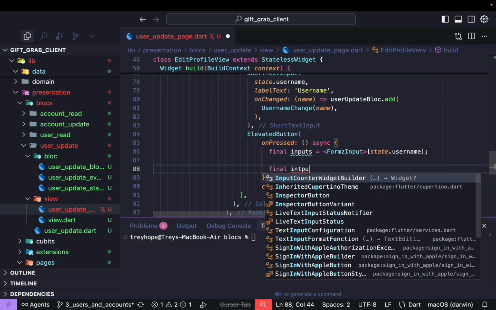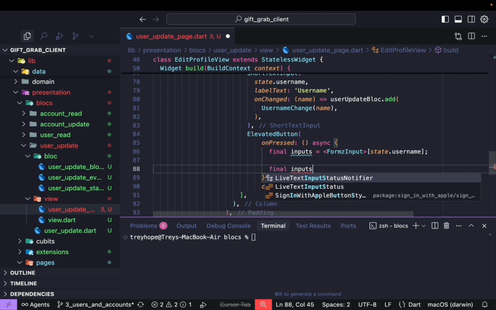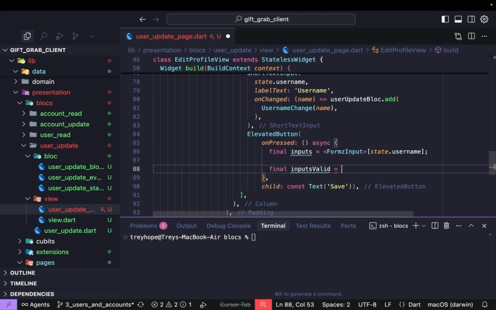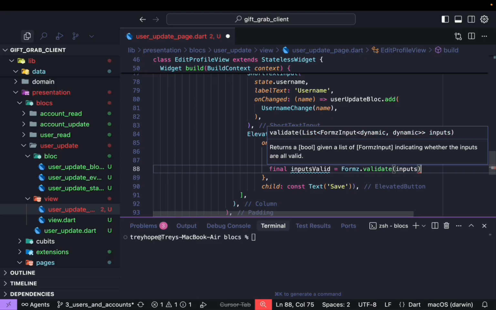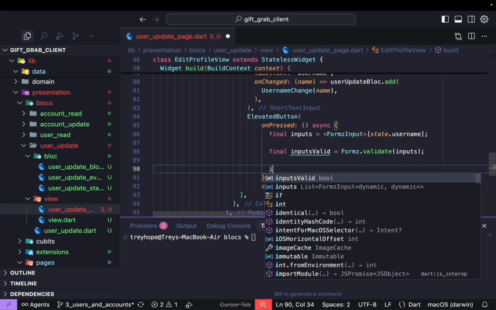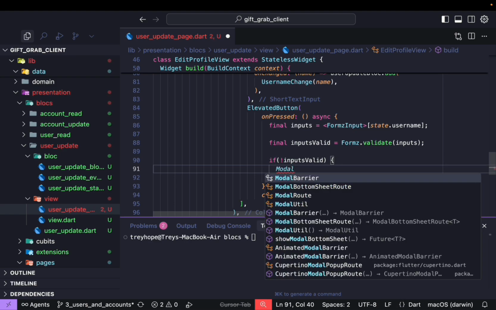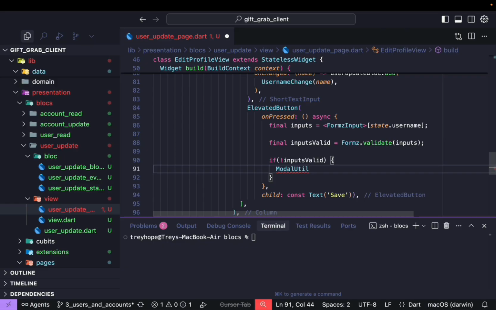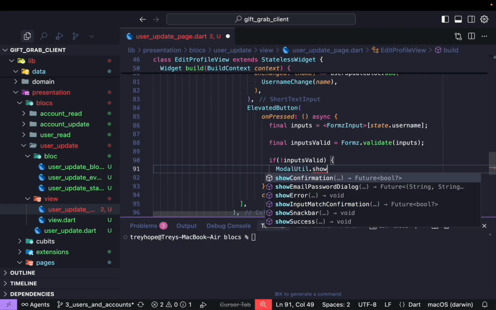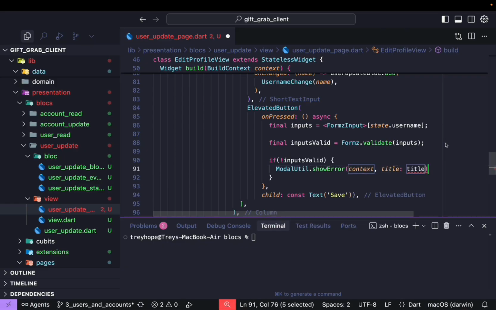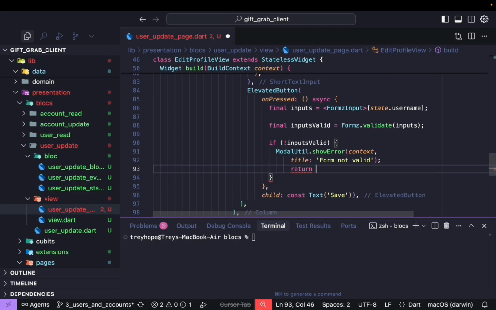Then we need a way to know if the inputs are valid, because it's a form, so we can actually validate that via the forms package called forms.validate and pass in the inputs. Now, if inputs is not valid, which means that there's something wrong here, then we need to let the user know that they have an error and the form is not valid. So we'll call show error, and the title will simply say form not valid. And then we'll also return to ensure that no other actions are taken.